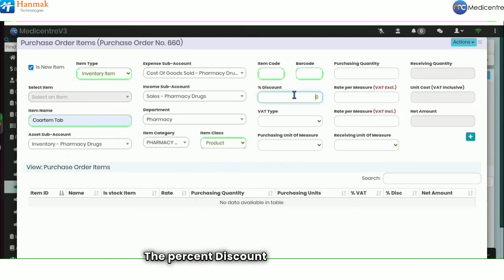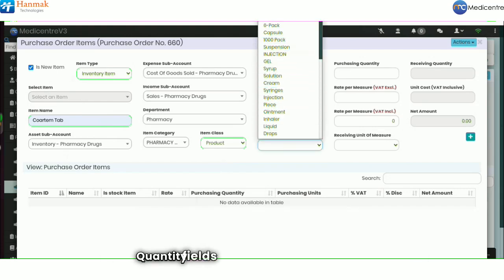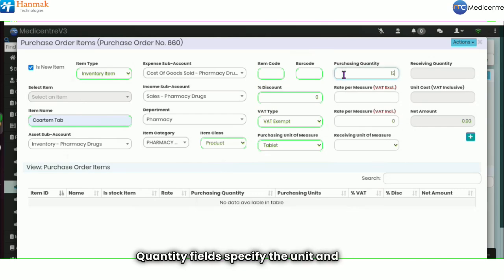The percent discount field allows users to specify any discount applicable to the item. Select the VAT type. The VAT type field determines the applicable value-added tax rate for the item. This ensures compliance with tax regulations and correct calculation of taxes. The purchasing unit of measure and purchasing quantity fields specify the unit and quantity in which the item is purchased. This ensures accurate procurement records and prevents ordering errors.